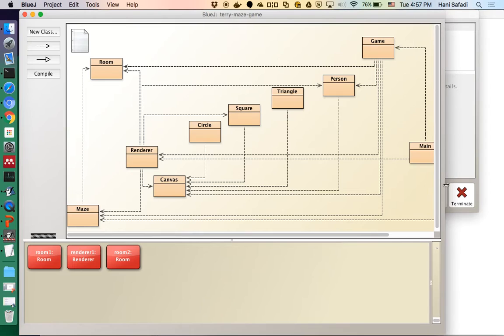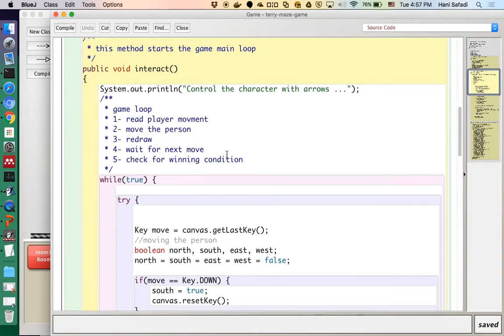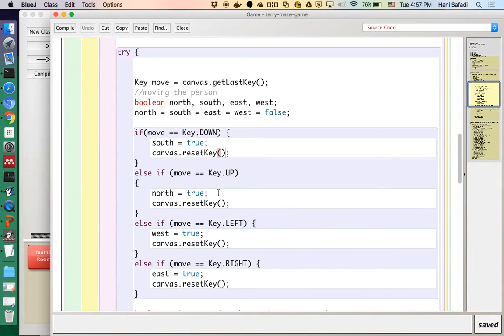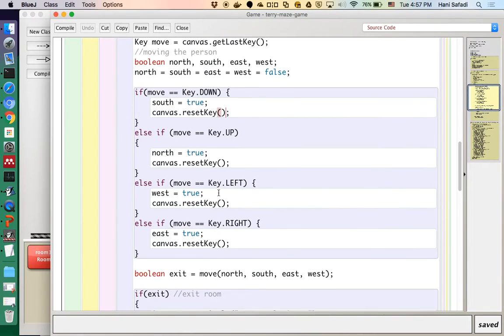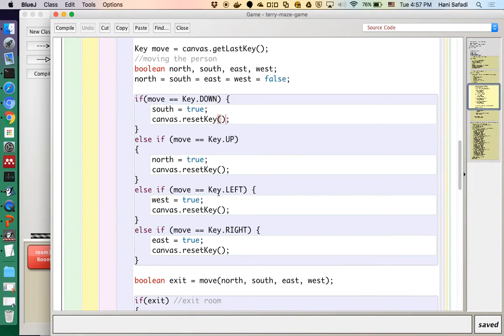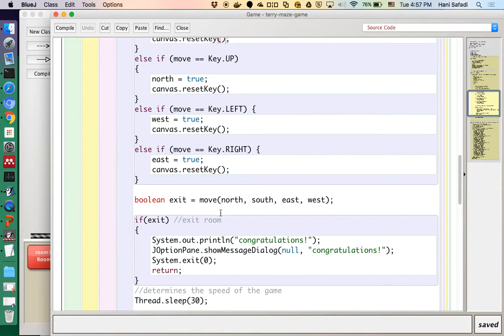Now, this is not yet controlling that person. The control is actually all in a class called game. Basically, there is a big loop, like the loop you have in your tic-tac-toe game. In this loop, every time you try to read a move, and this move depends on the key press, whether it's up, down, left, or right. Depending on the move, you try to move that person to the location indicated by the key press.